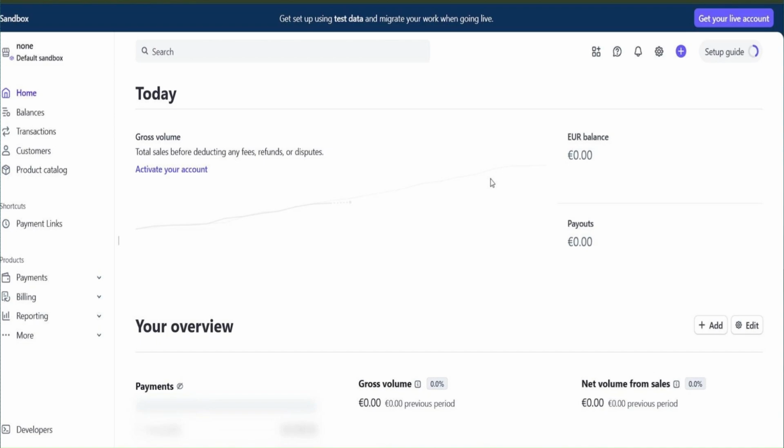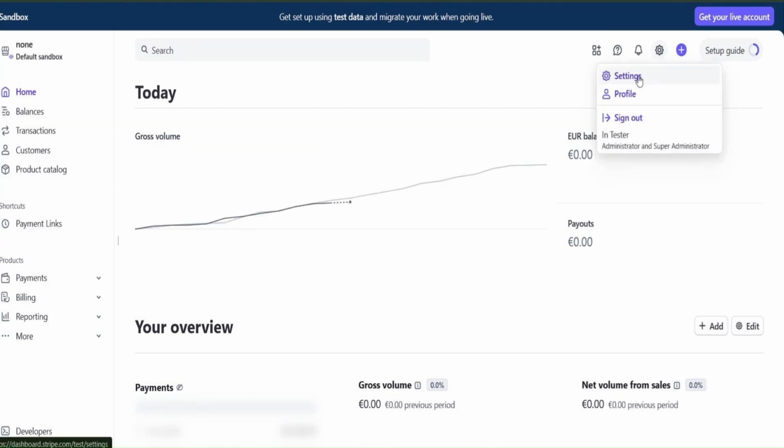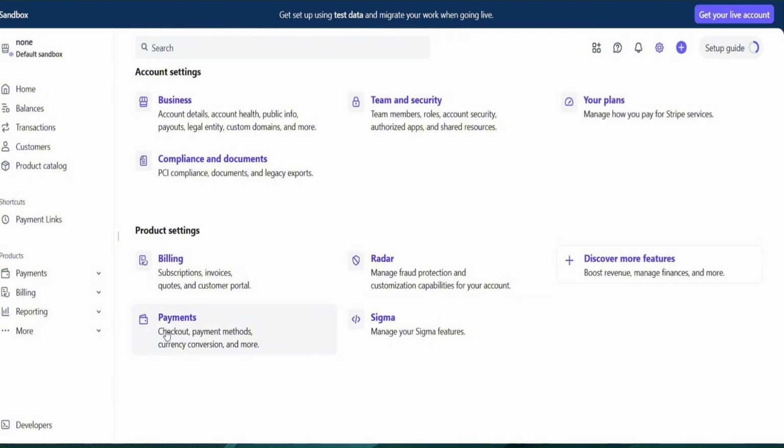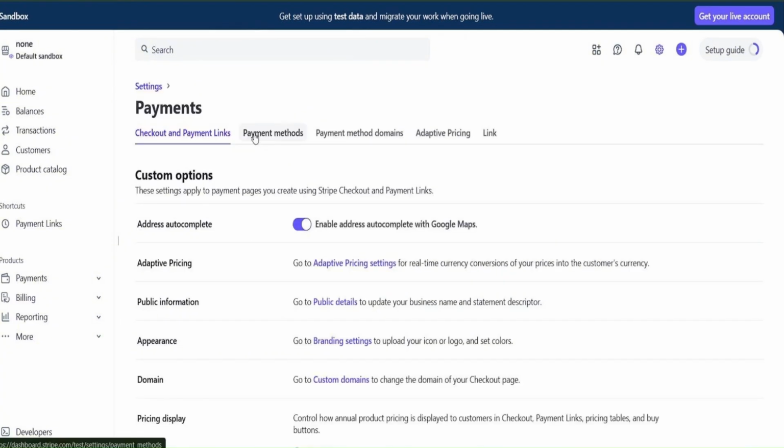In order to connect PayPal account to Stripe, first, open your browser and go to the Stripe website. Then, sign into your Stripe account to access the dashboard. Once you're inside the Stripe dashboard, look for the Settings option and click on it. Inside the Settings area, go to Payments, and then select Payment Methods.